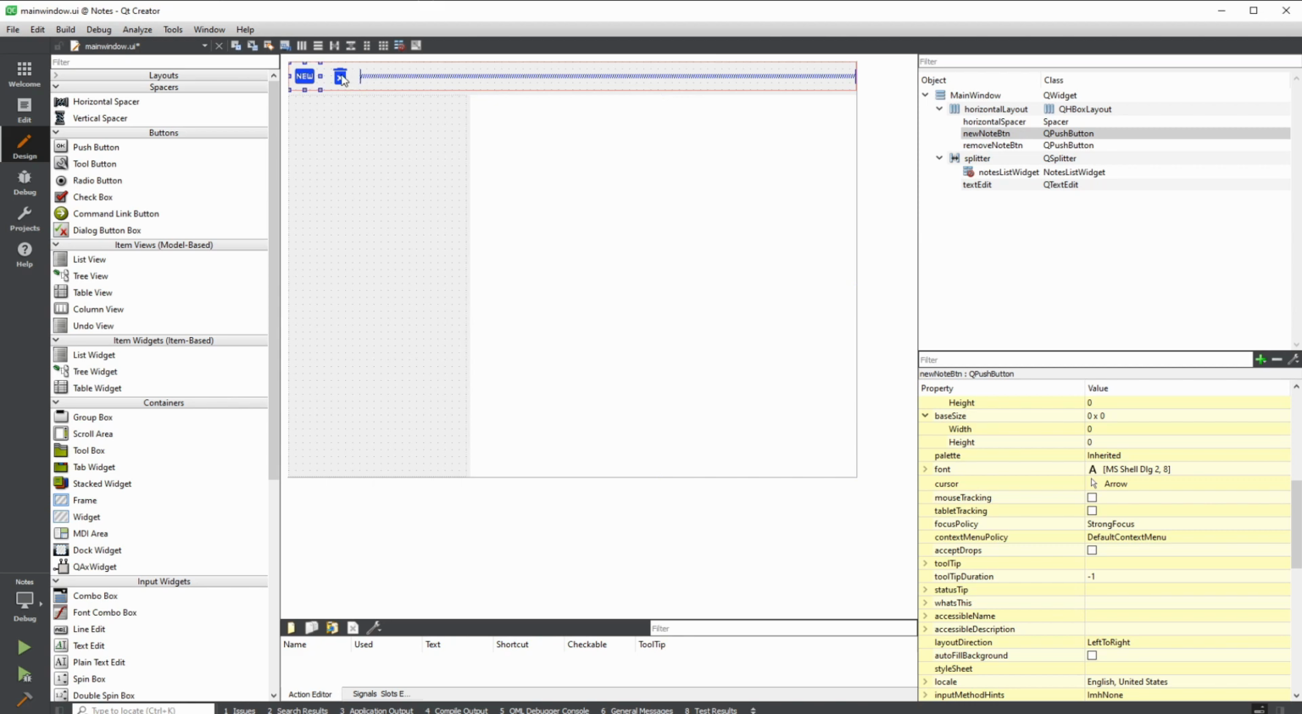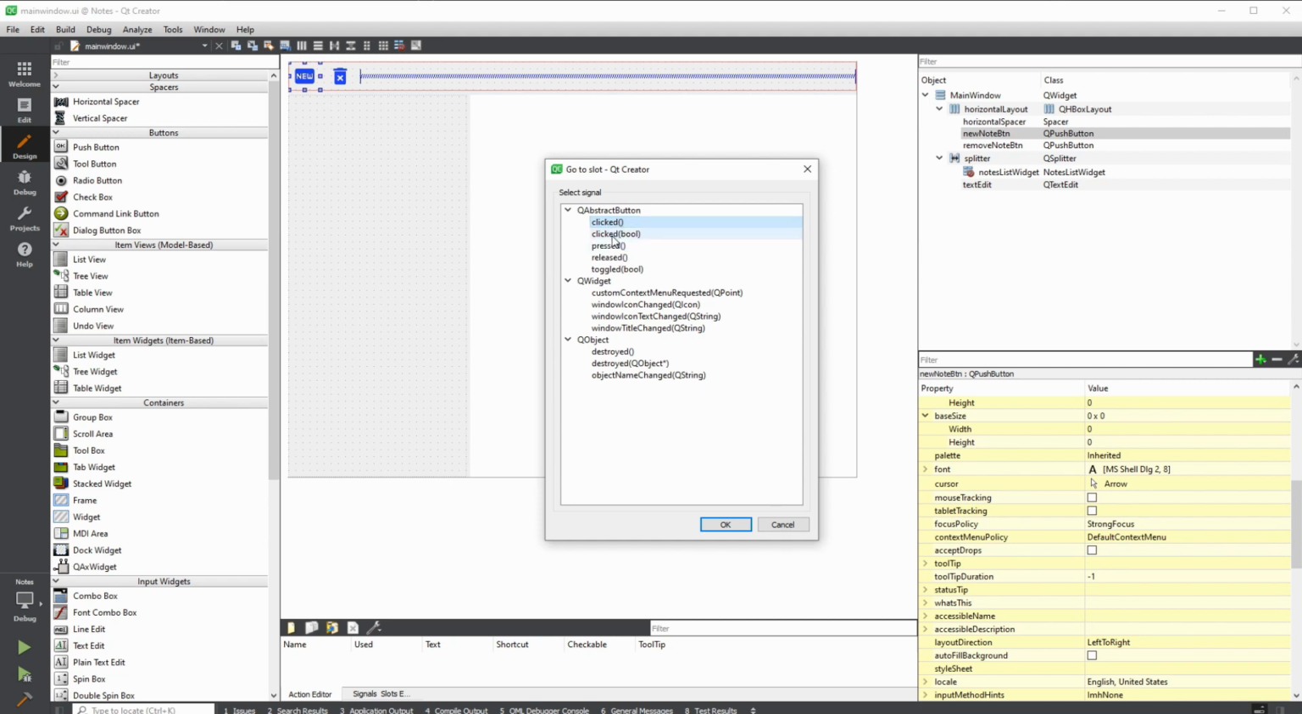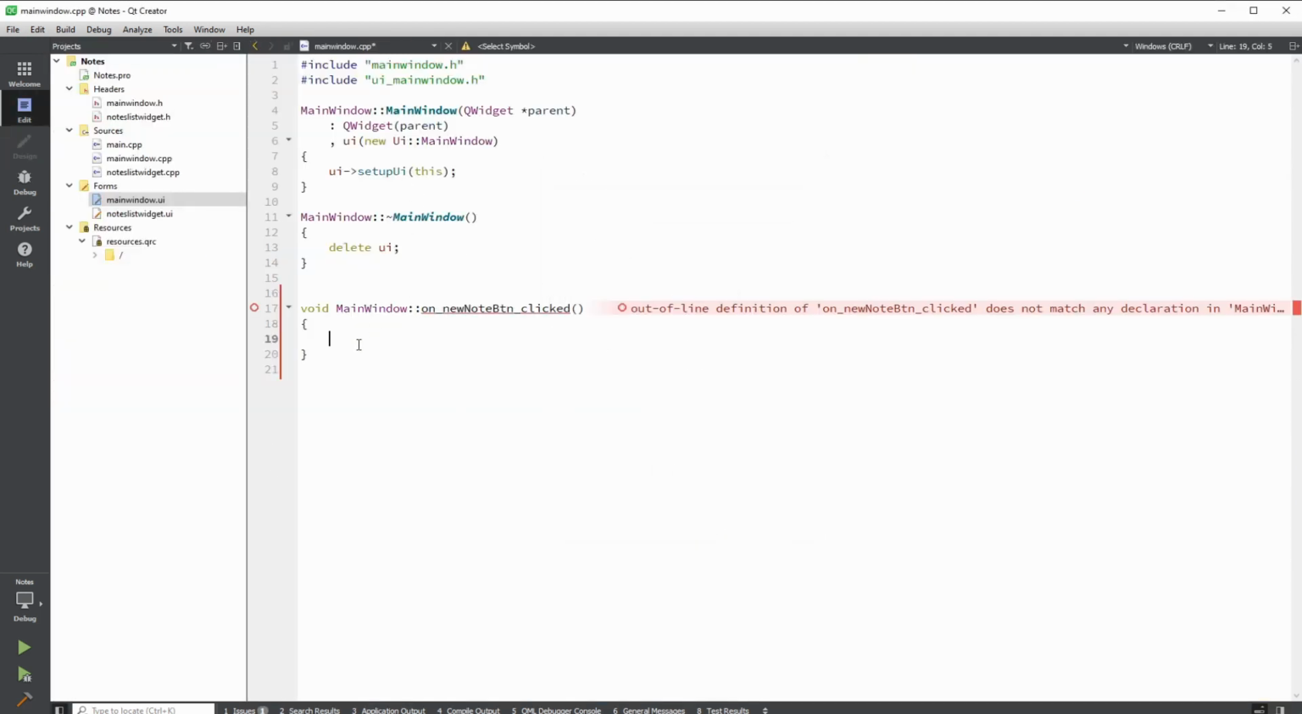Now let's add the functions for the buttons. There are two options, or at least two options for that. You can right click on the button and choose go to slot. Select the signal you want the slot to be connected with, like clicked, for example, for a button. This is going to create a slot called on underscore button name, this is the exact same name from the UI, underscore signal name, and obviously if you have a signal with parameters, those need to match.